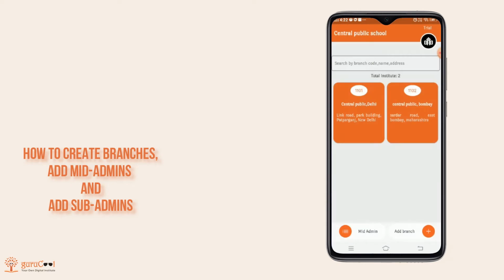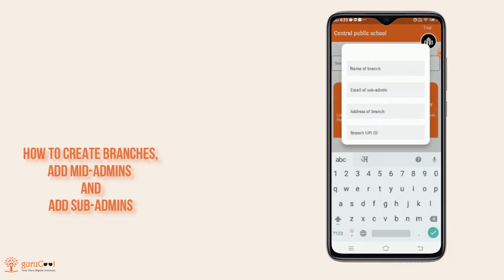Hit the Add Branch button. Now, your branch has successfully been created and you can see it here on the main page. Each tile indicates a separate branch. You can see the branch code, branch name and branch address in this tile. Now, one more advantage Gurukul provides is that you can create any number of branches here without any charges.